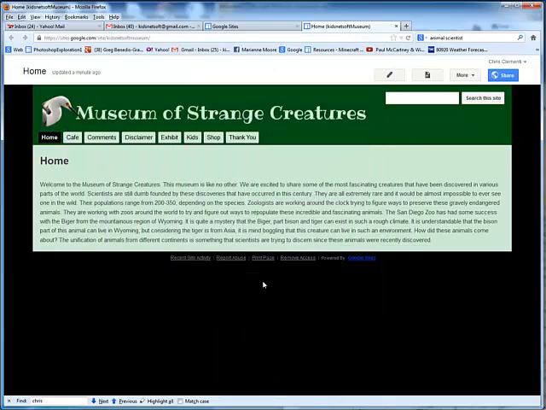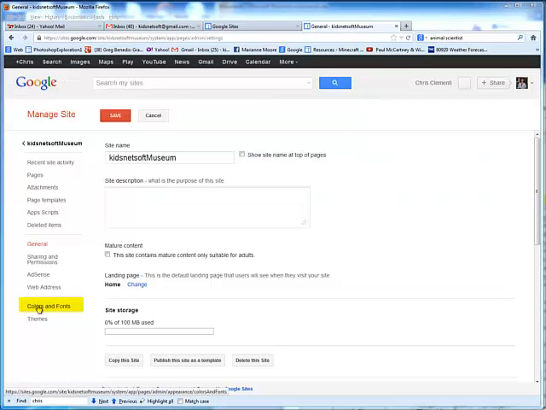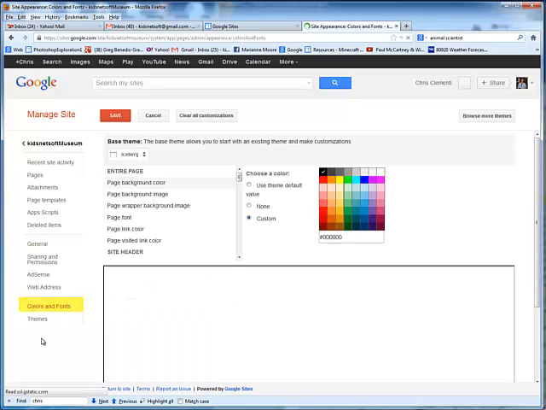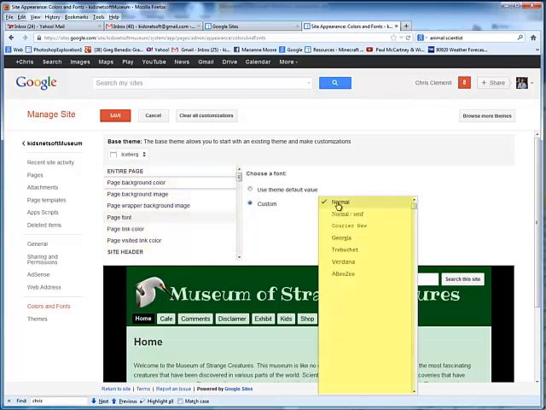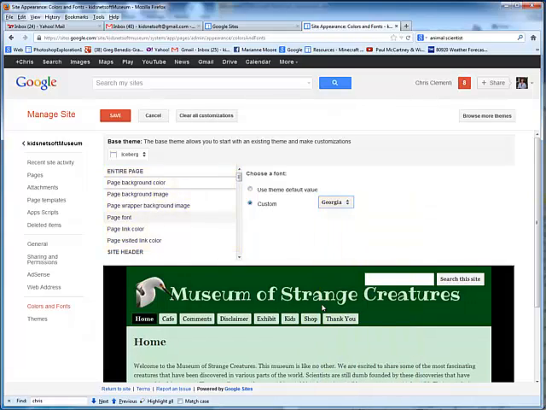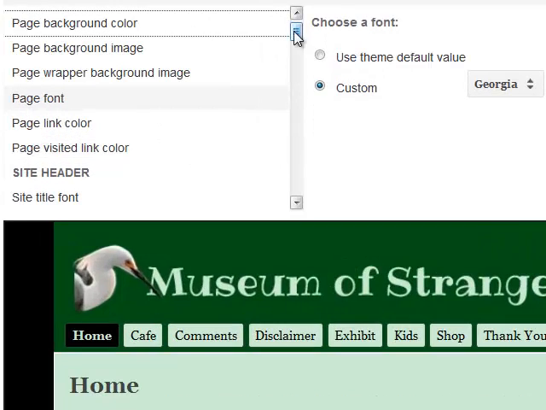One of the cool things about Google Sites is you can set the font across all pages. I want the font to be Georgia size 16 in the content area. So I'm going to go to More. I'm going to go to Manage Site. When this window loads, I will choose Colors and Fonts. For the entire page, I could choose Page Font and set that to Georgia. You want to pick a font that's readable and common on all computers.